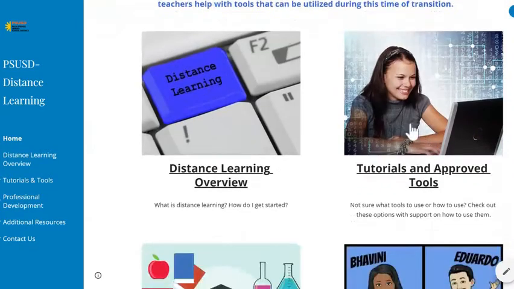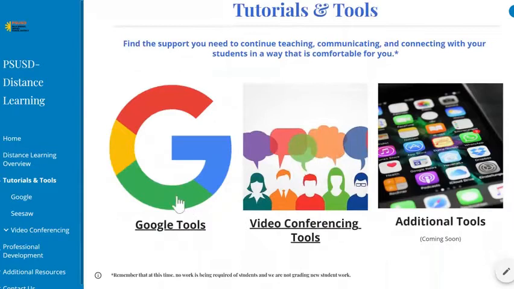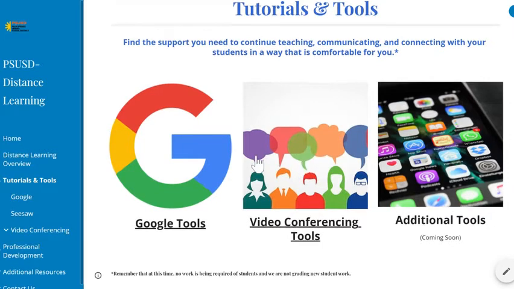So just a quick look at the tutorials and approved apps. We've got Google tools for you to go through. We've got tons of resources for you. Video conferencing tools. You will see the Zoom tutorial as a professional development, and we will have additional tools coming for you soon. Just keeping in mind that these are all just recommended. You're not required to use any of these specific ones that we have listed here. They're just ones that if you are interested and you want to learn more, they're here for you.